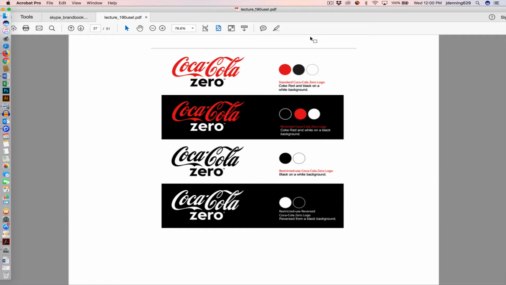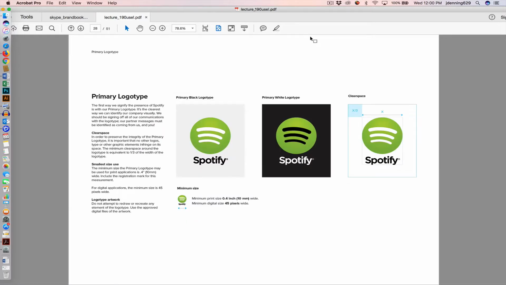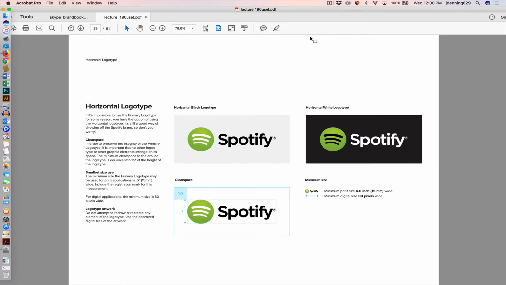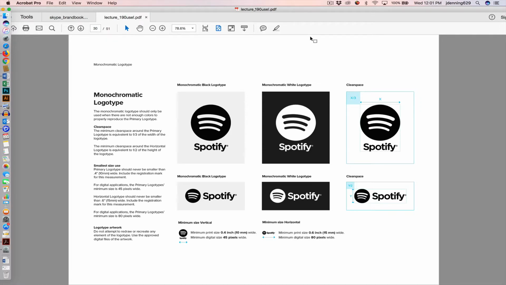So I'm just going to show you a few examples. The clear space is the area around the logo. The minimum size is the smallest the logo should be, and the maximum size is the largest, although you usually don't have to put that. Horizontal logos and vertical logos. If you allow your logo to be placed both ways, you should specify that. And then the monochromatic version of the logo. Sometimes that's the grayscale version.